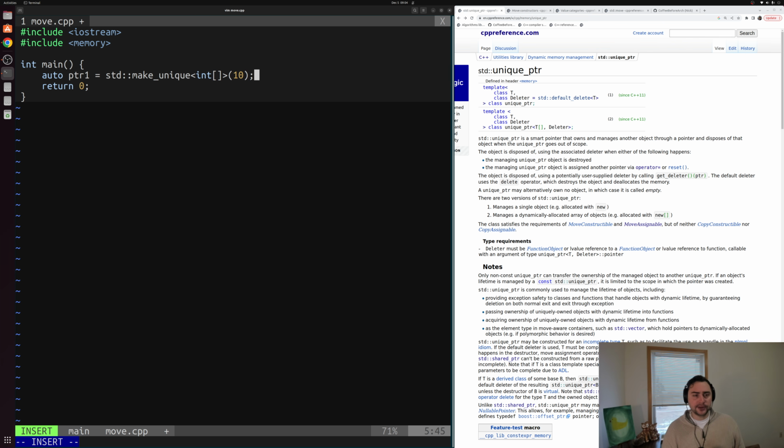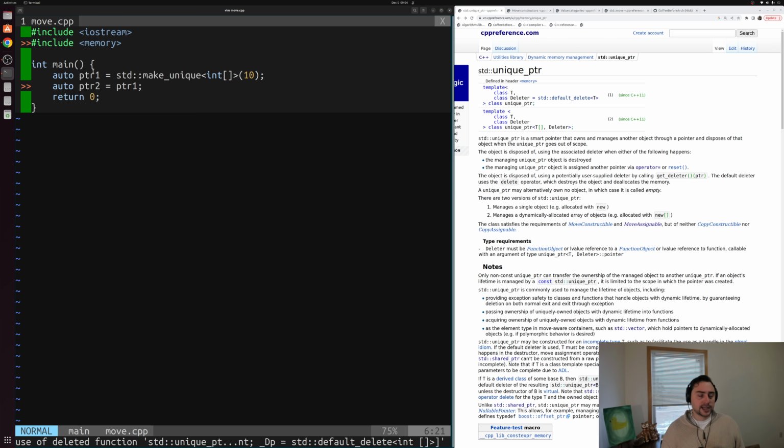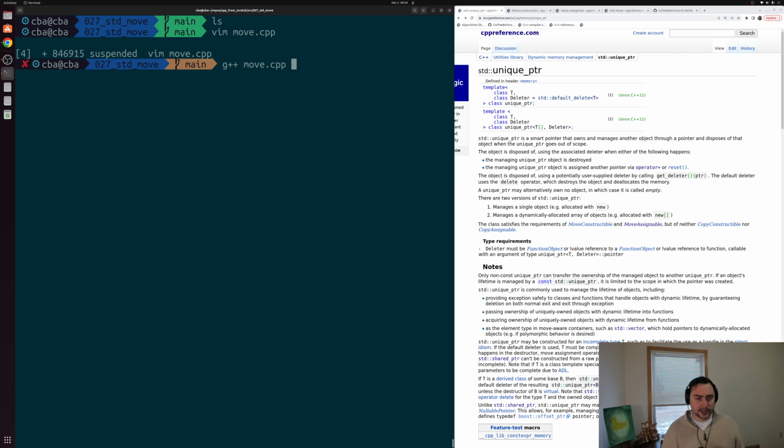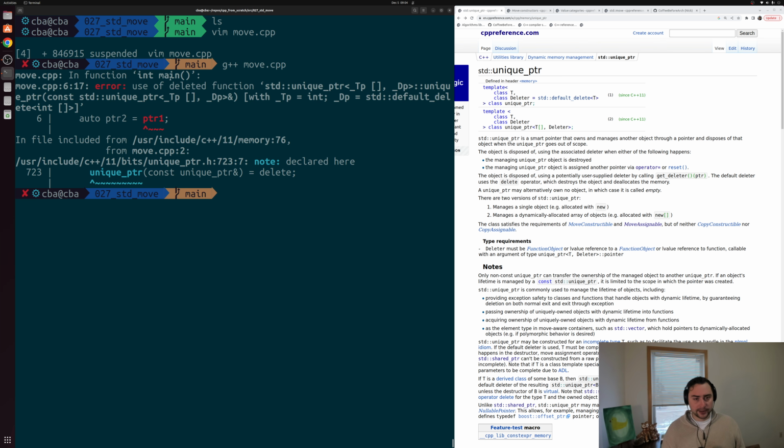So we've created a unique pointer. Now, something that we can't do with our unique pointer, as we mentioned earlier, is copy it. So I can't do something like auto pointer2 = pointer1. I can't use the copy constructor of my unique pointer because it simply doesn't exist. If I go ahead and try to save this and compile move.cpp, we can see that my compiler yells at me a bit. It says error, use of a deleted function. And specifically that deleted function was the copy constructor of our unique pointer.